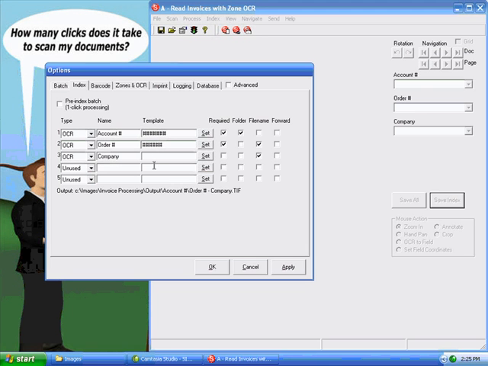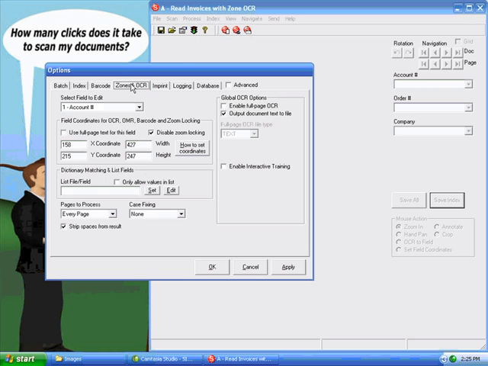Now the company name uses dictionary matching. So to configure the dictionary, we go to the Zones and OCR tab. Now the Zones and OCR tab actually has OCR coordinates and dictionaries and other special functions for each OCR field. So you select the field that you want to edit from this list here, and that is how you set the settings for that field. So to set the dictionary for the company field, we have to select the company field, and then we see here the dictionary is a text file in our samples folder called companies.txt.